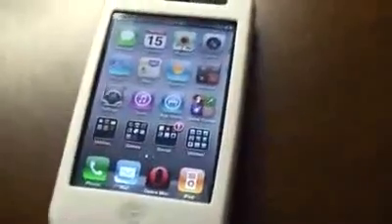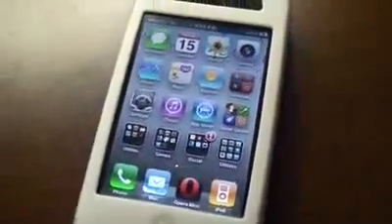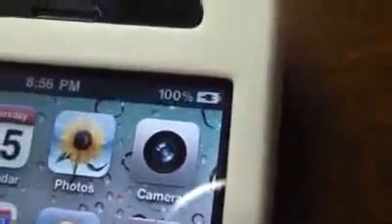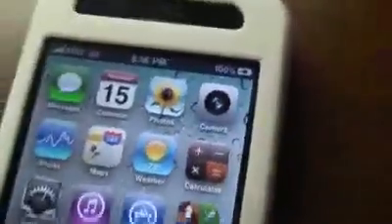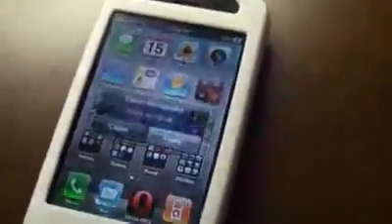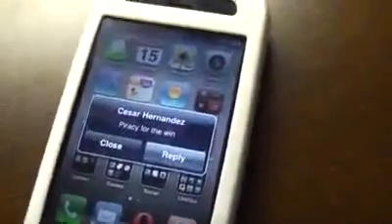So I guess I'll give you a little tour of the things I have manually enabled. As you can see here in the upper right corner, we have the battery percentage, which is currently only available on the iPhone 3G and the iPod Touch 3rd generation.